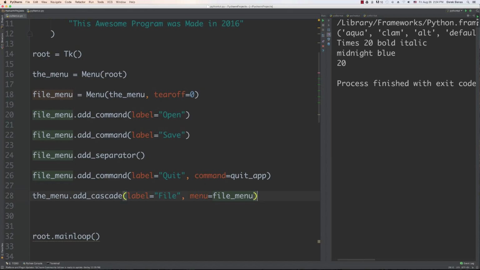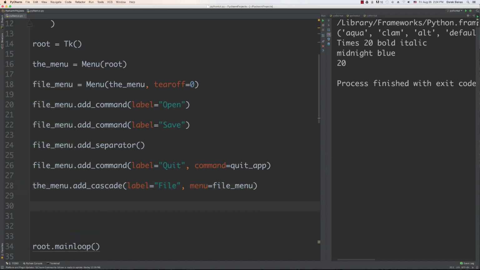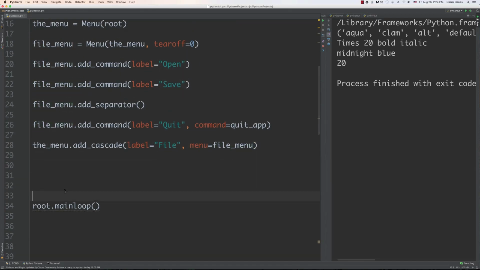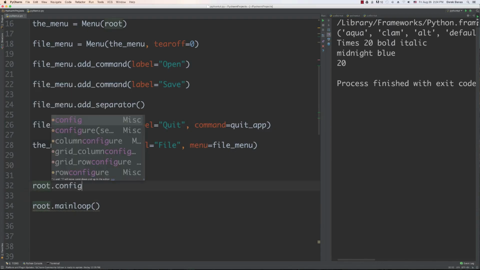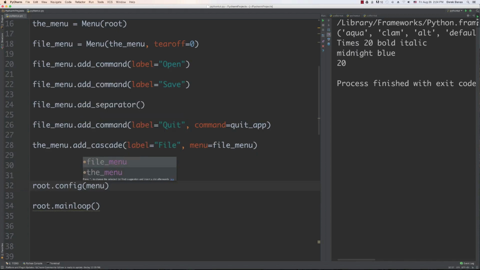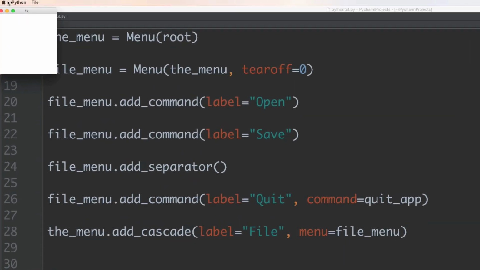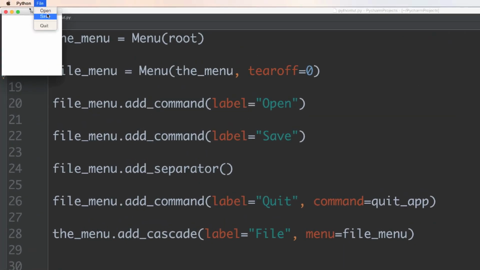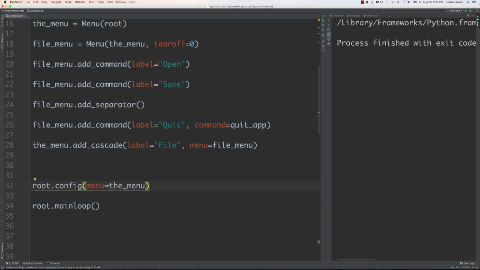Then the last thing you want to do here is you want your menu bar to actually show up on the screen, and how you do that is you go root config, and then you're going to say menu is going to be equal to the menu, which is the guy that you defined before, and then main loop is there, and that's all you need to do, and let's run it. Now if you click on this, you're going to see file shows up over here, and you can see open and save show up here, and if we click on quit, look at that, the application quits.